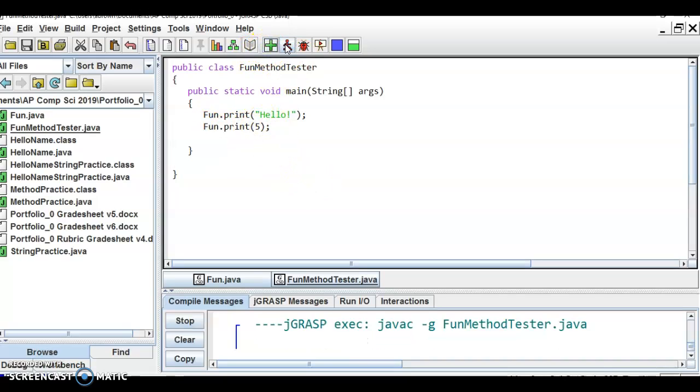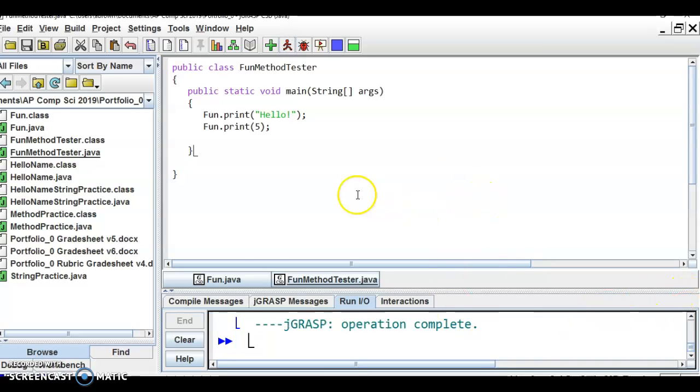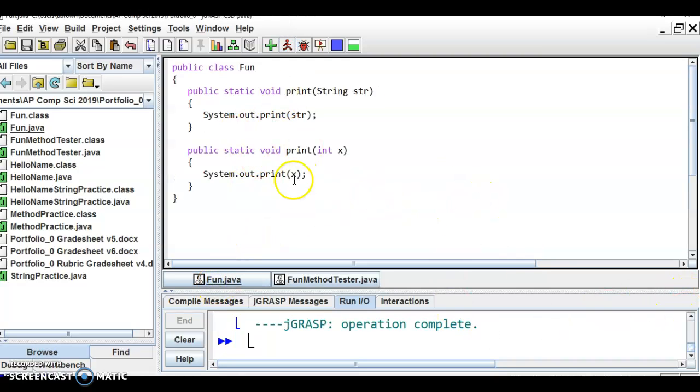And now let's test it. And there you go. It worked. So hopefully that helps, and then you can overload it in any other ways that the portfolio asks.